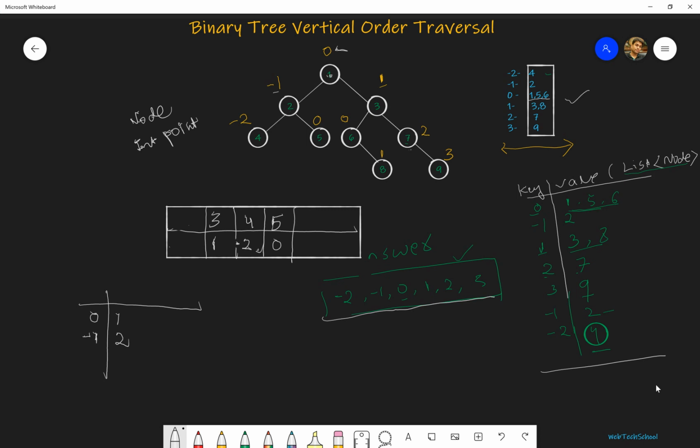Now let's take out node 3. We will check with this key if there is any entry in the hash table. With 1 there is no entry, so we'll add a key and we'll add the value as 3. Now we will push its left child and right child. The left child of node 3 is 6. So we'll push 6 and decrement the key value by -1. The existing value was 1, 1 -1 is 0.